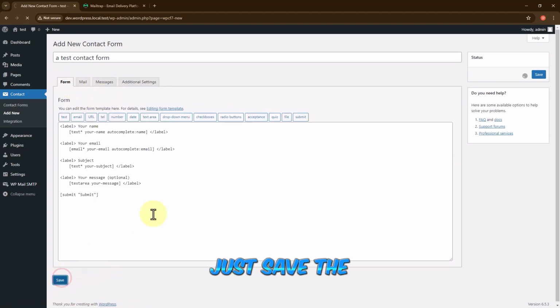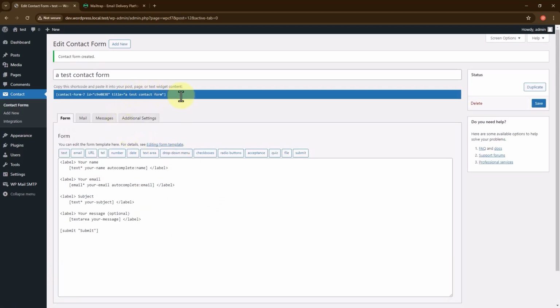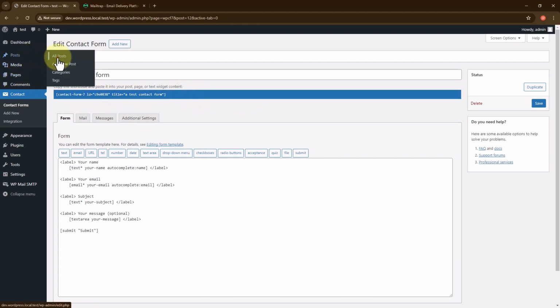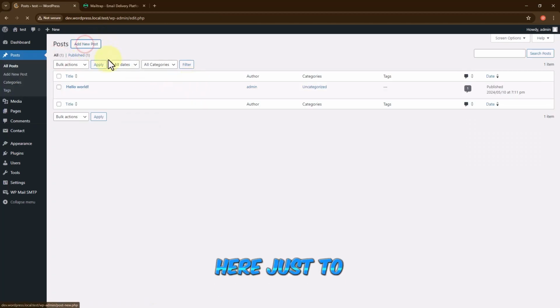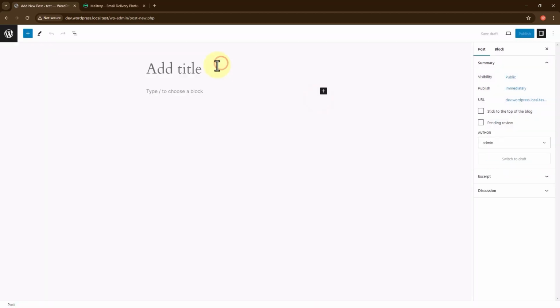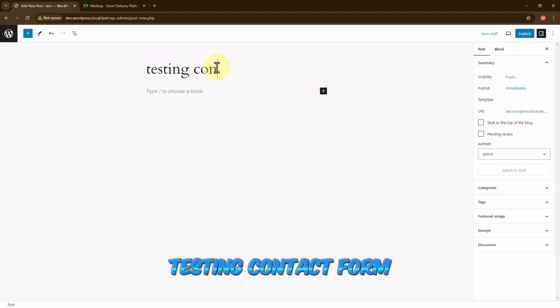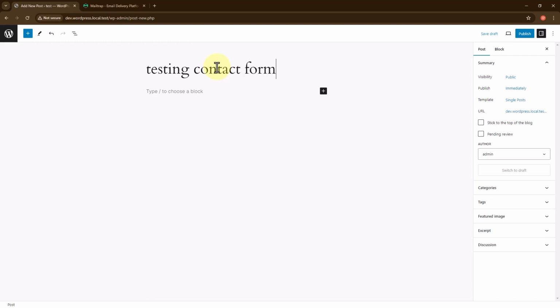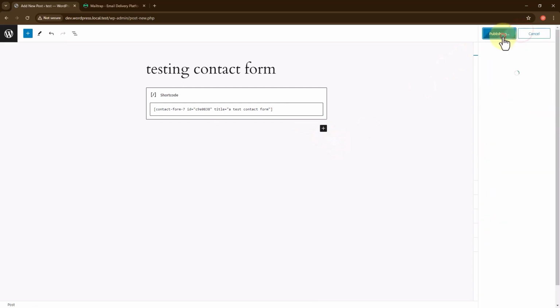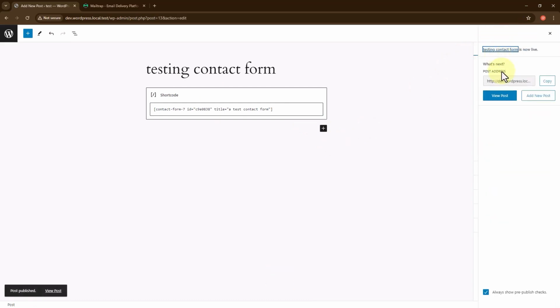Okay, I will just save the form. Okay, I have this here, the shortcut. I'm gonna create a new post on here just to test it. Testing contact form. Okay, and view post.